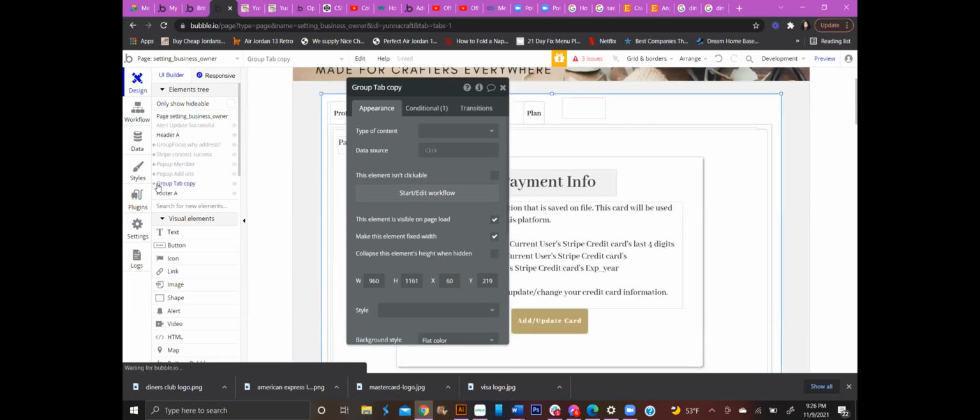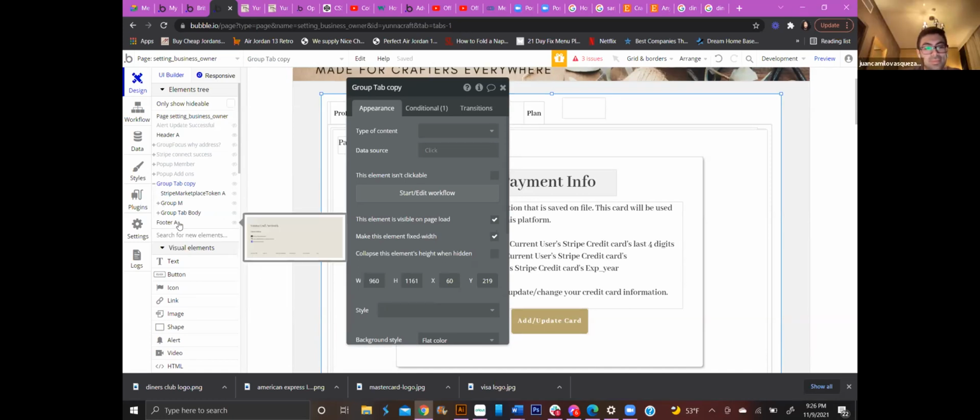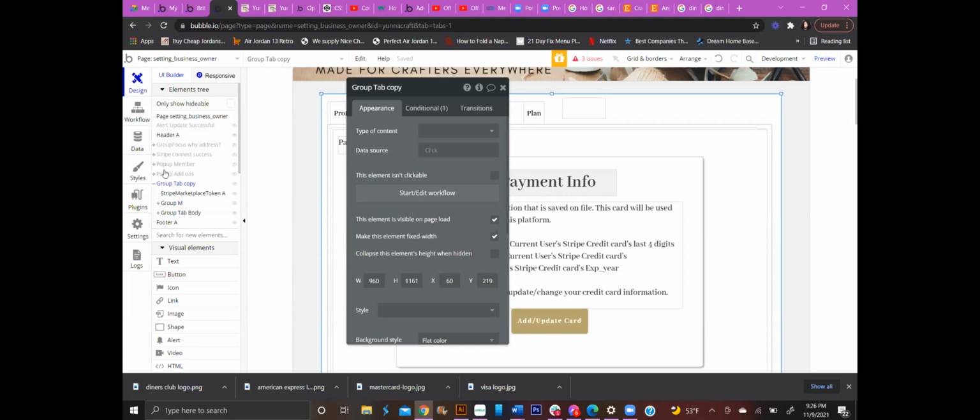So we made a shout out to Bubble and asked them to make the elements draggable in the element tree, for example, when you cut it, so that you don't lose your variables or your dynamic settings or your work. That's a really good idea.